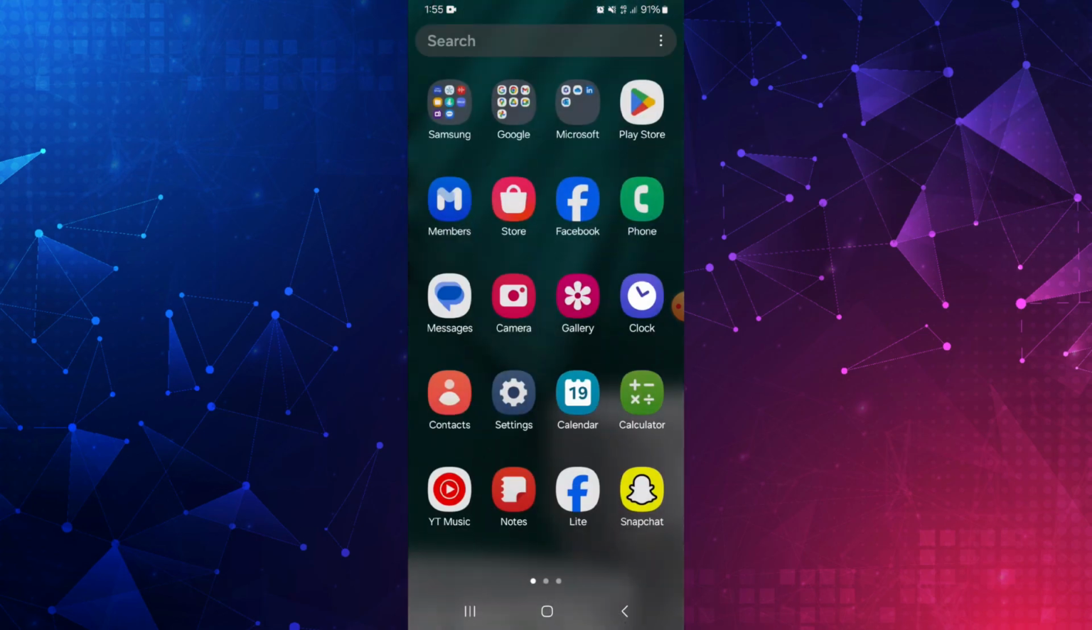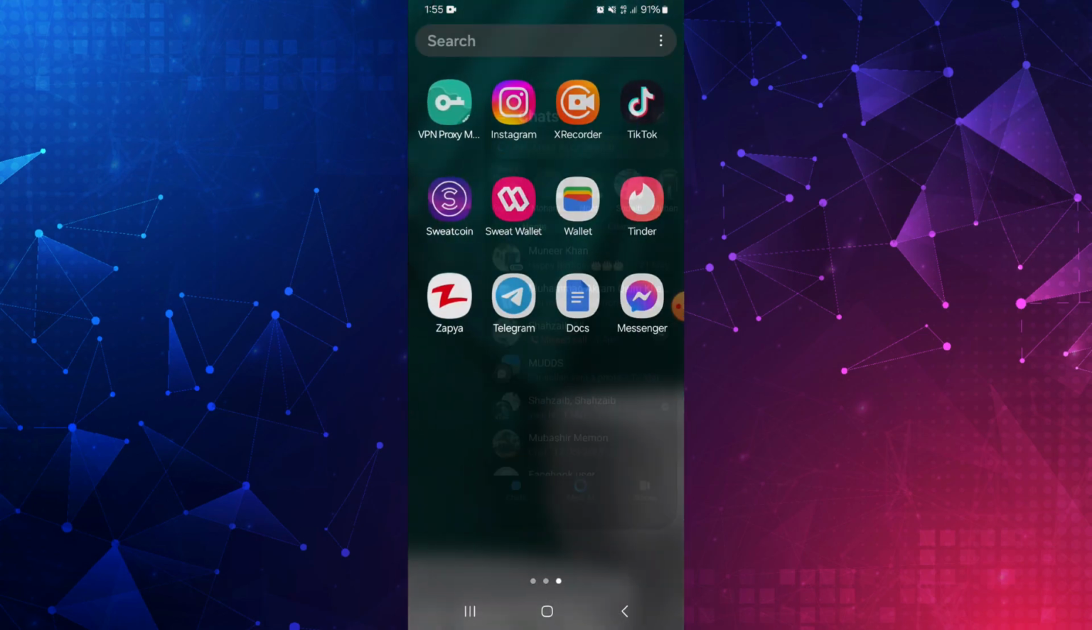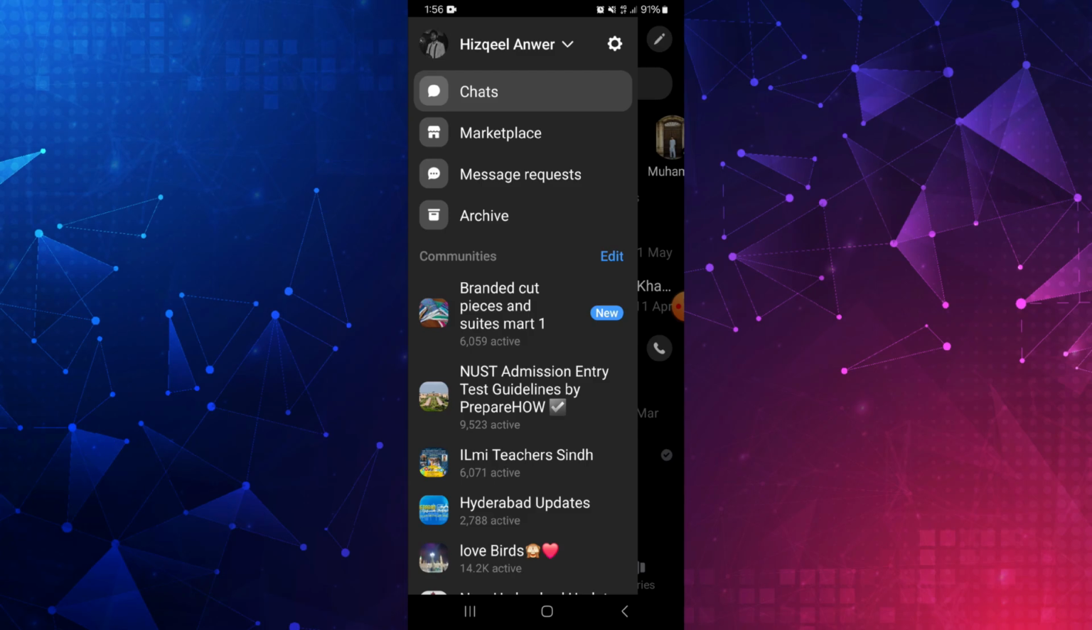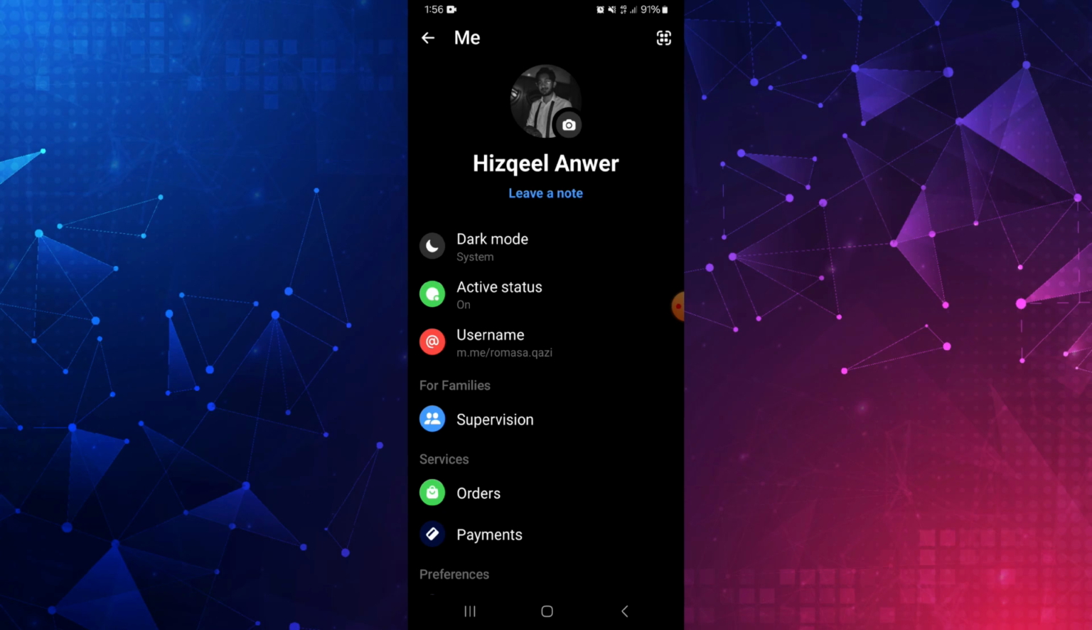First things first, open the Messenger app and make sure it is updated to the latest version available. After that, tap on the three lines icon at the top left corner and a side menu will open up. Inside it, tap on the settings icon and you will be sent to this page.